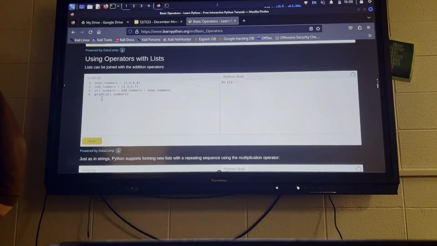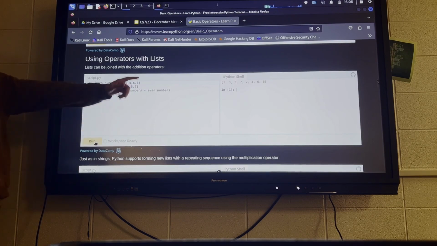Next thing we have is operators with lists. We have even numbers, and then we have odd numbers, and then all numbers equals odd numbers plus even numbers. What does that do? It makes them one list. What order would that be? 1, 3, 5, 7, 2, 4, 6, 8. Perfect, as we can see right there.